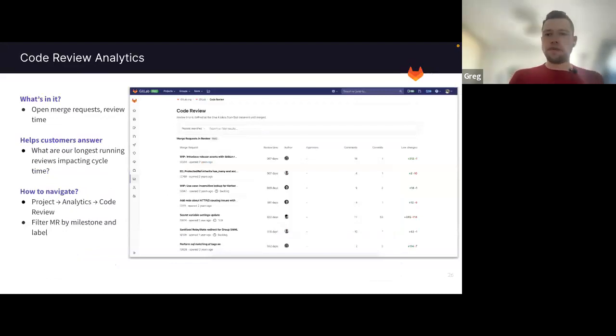Using the code review feature in merge requests, you can look at the time it takes for a merge request to open to the time it's merged. You can find this information on the code review analytics to see the longest running reviews in open merge requests and take action on the individual merge requests.